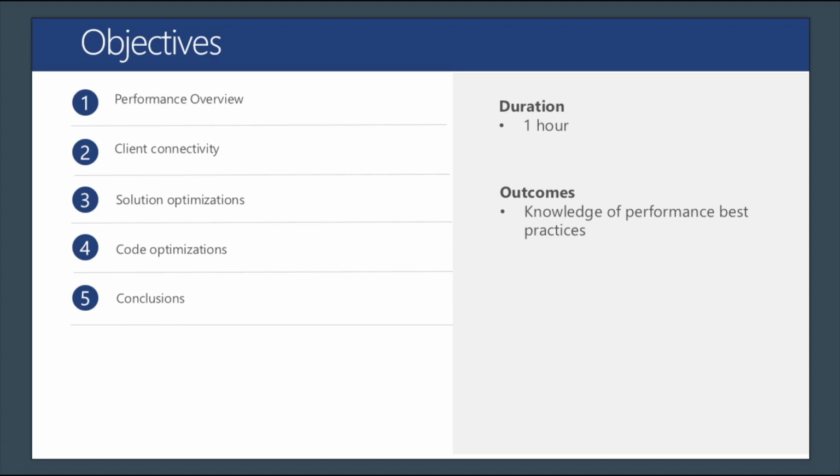We are then going to look at the code optimization. Specifically, we're going to touch on a few points related to plugin registrations, and when you're writing your plugins, what are the best practices for performance, and also some of the things that should be avoided when we are developing JavaScripts, like synchronous calls, etc. And finally, we'll conclude and give an overview of everything that we have covered, and we'll be more than happy to answer your questions.